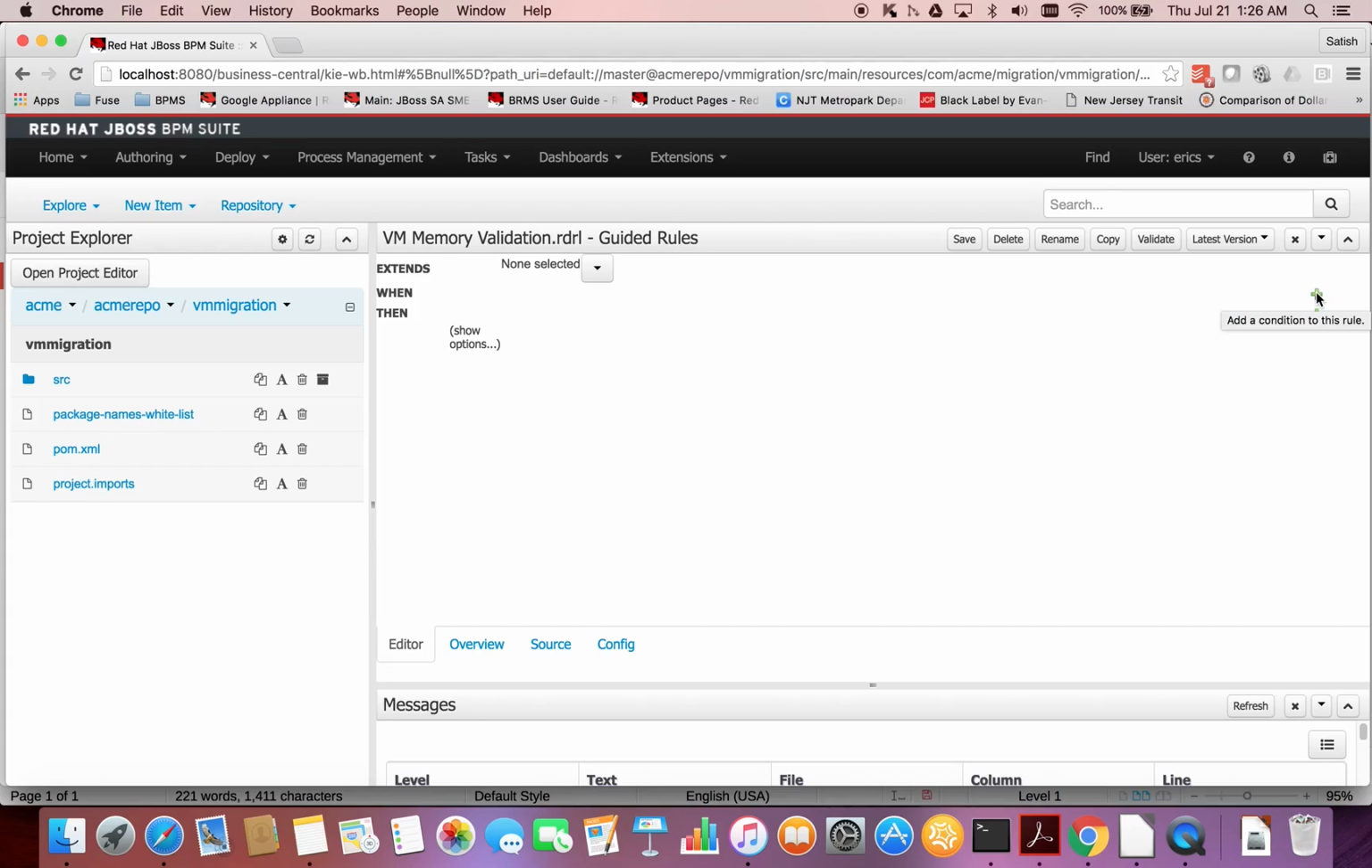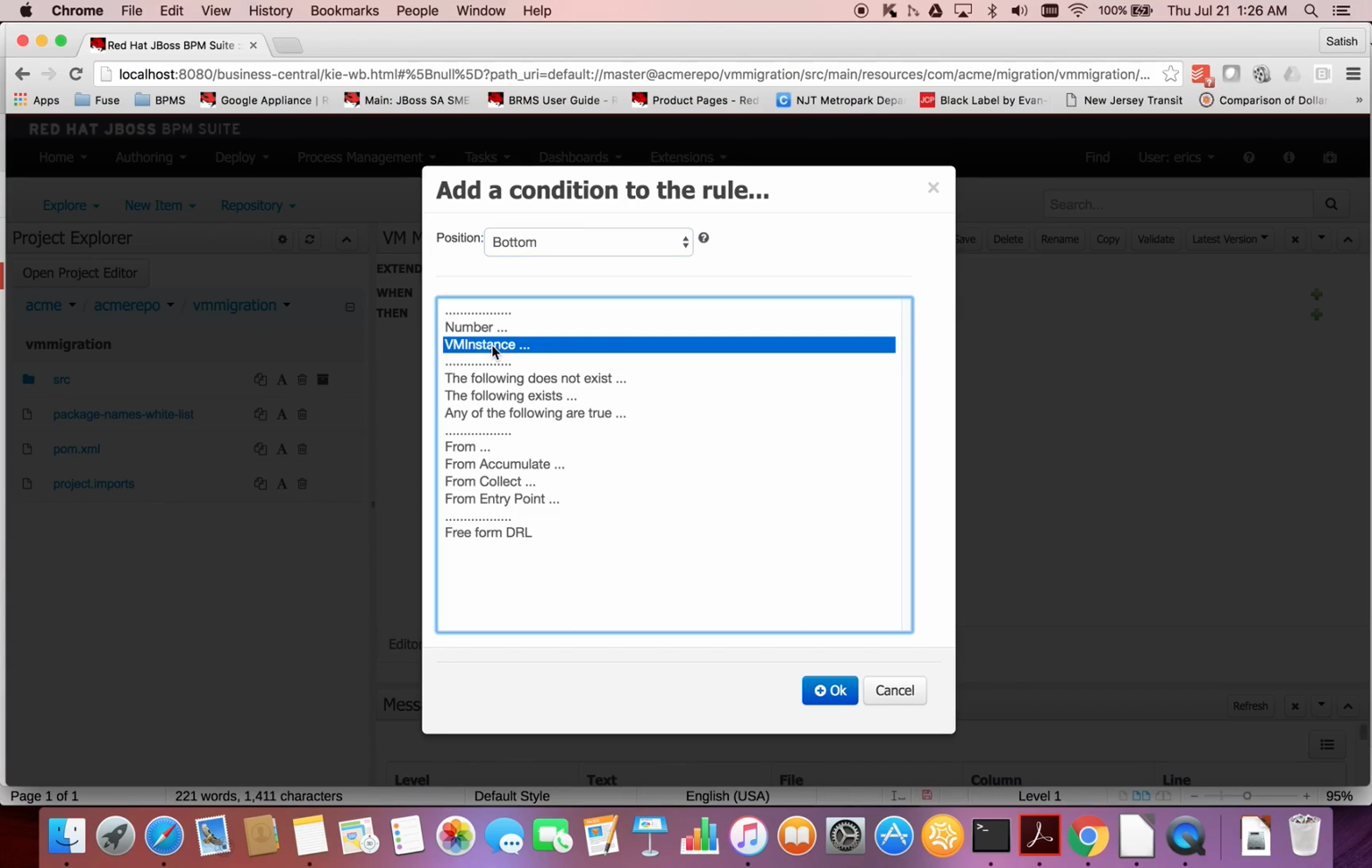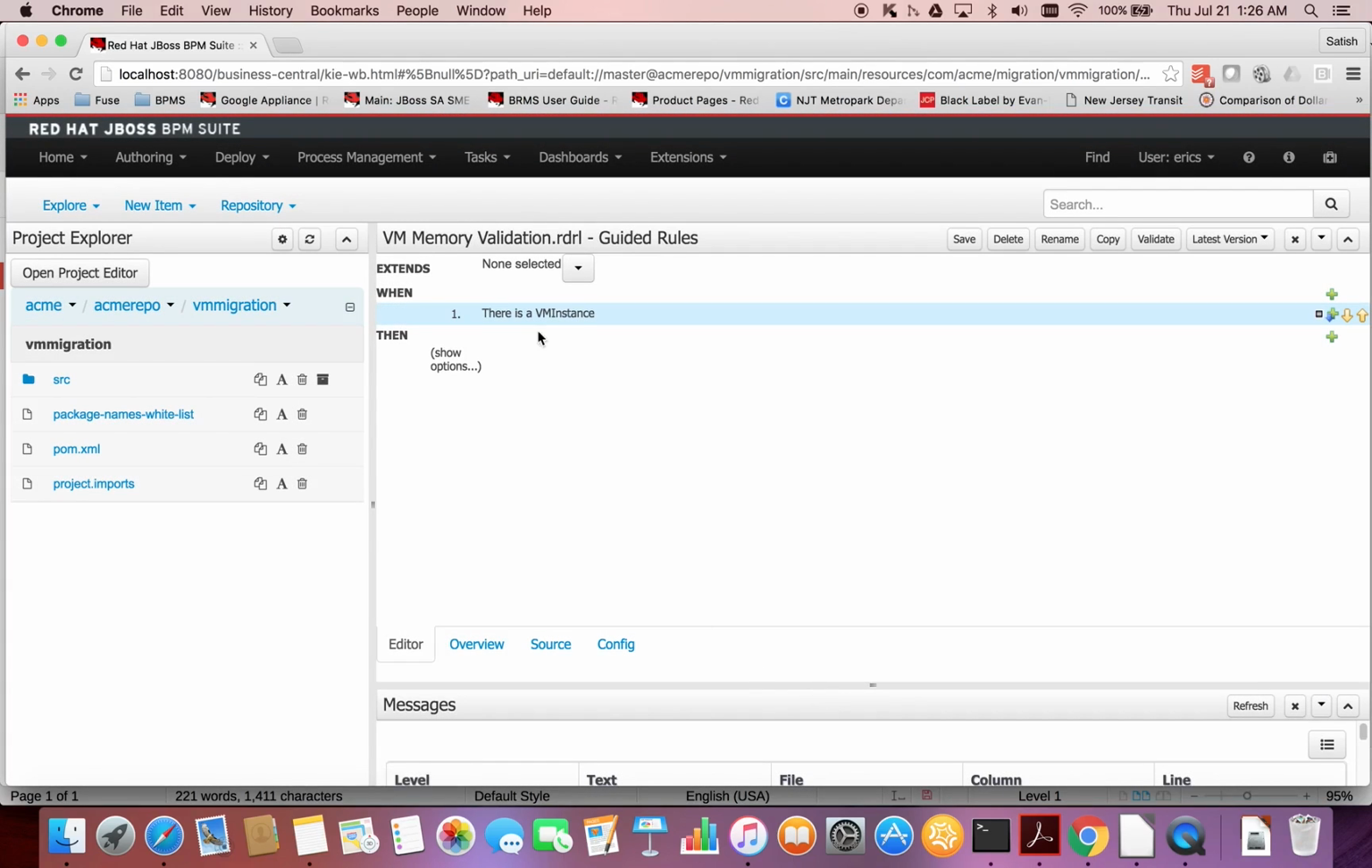So I say when, and I'm going to choose VM instance. If you remember, I have created a data object called VM instance. Because I've created it locally, it is immediately available. If I am importing it, I have to make sure that I add that particular jar to my dependency. How we do that, I will explain later on. But right now, this object is available for me to play around with for creating a rule around it. So I'm going to use VM instance to create a rule. So I say OK, and there it shows there is a VM instance.